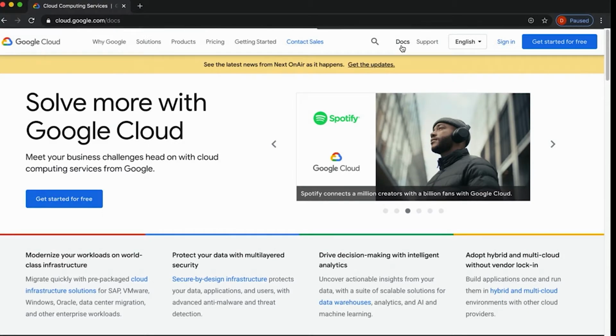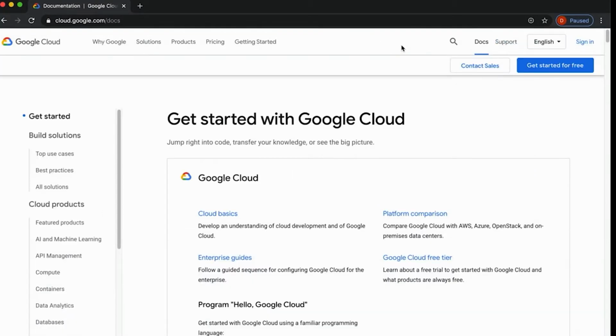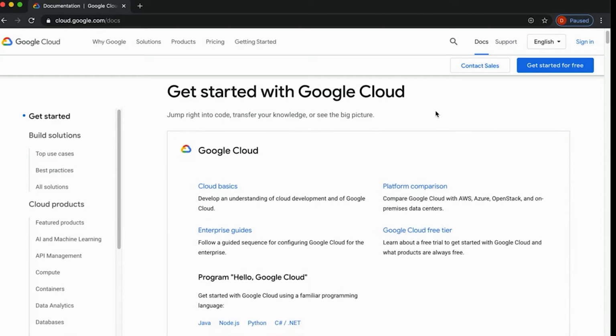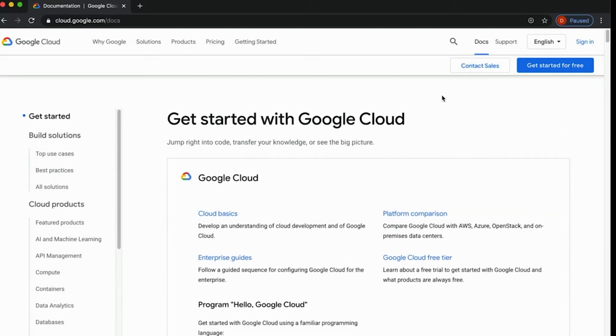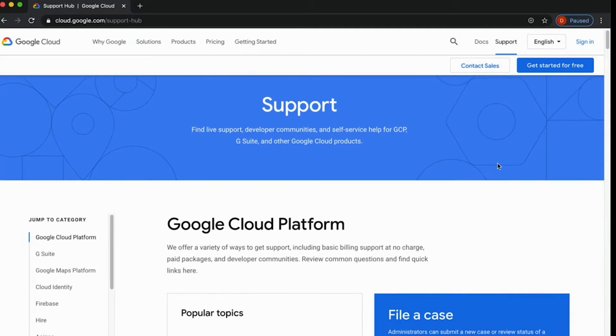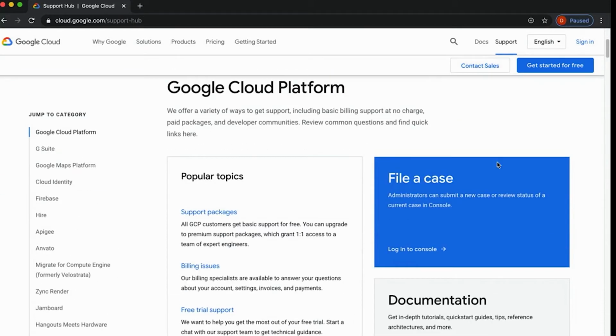Docs gives us links to all that detailed documentation on GCP products to help us in our time of need, or when we simply want to understand how things work. It's all in Docs. Now, if it's not in Docs and we still need help, then there's support. This links to the Support Hub, where there's information on how to contact Google Cloud, and also talk to experts to get the help we need.